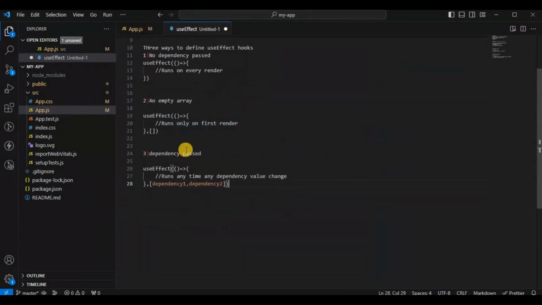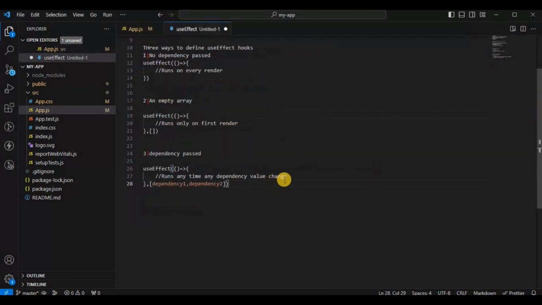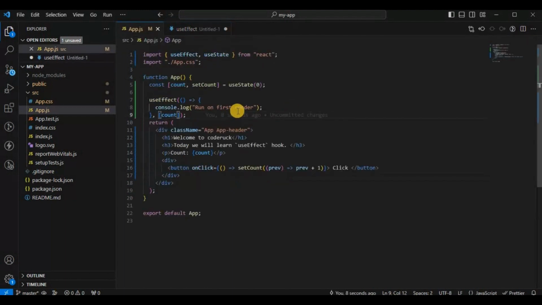Now the third type is when we pass a dependency. In case of a dependency, we will take count as the dependency. That means initially the count will be 0, and when we click that one, our count will be 1. That means our dependency is getting updated, and as we know, whenever the dependency value changes, the useEffect functionality will get called.